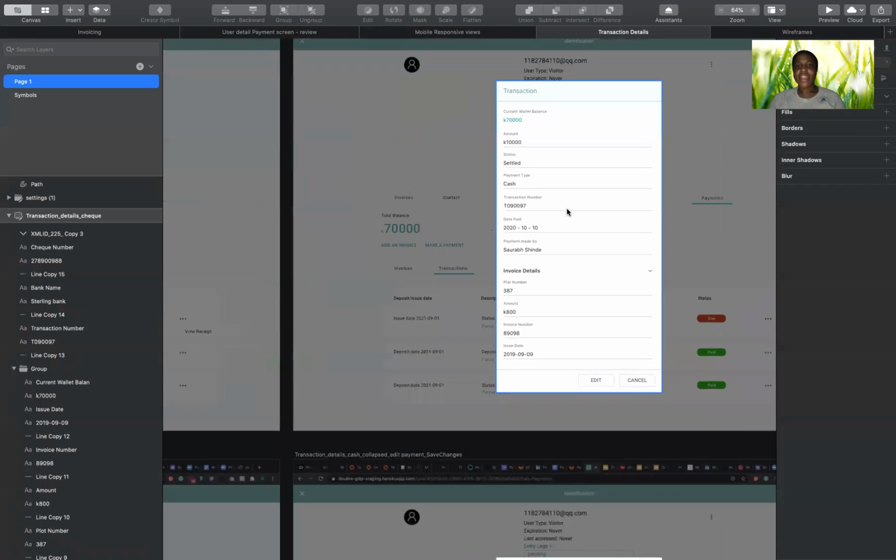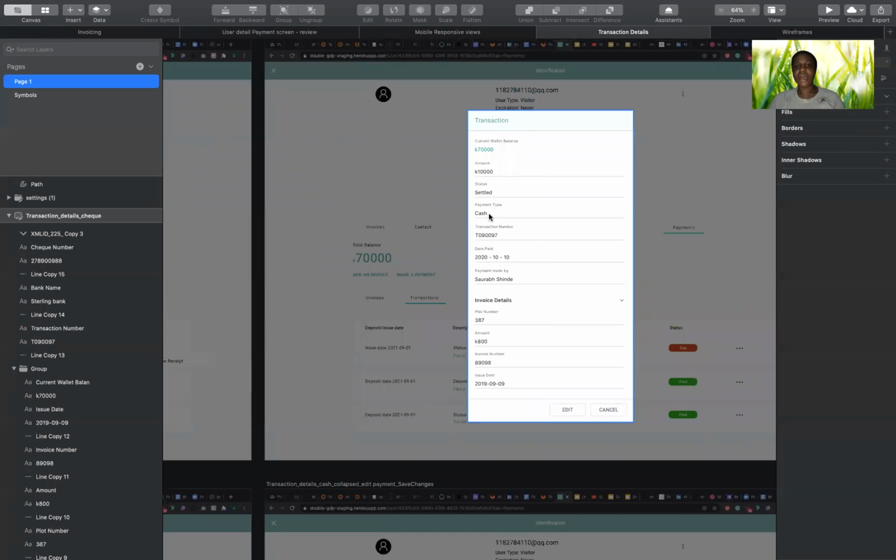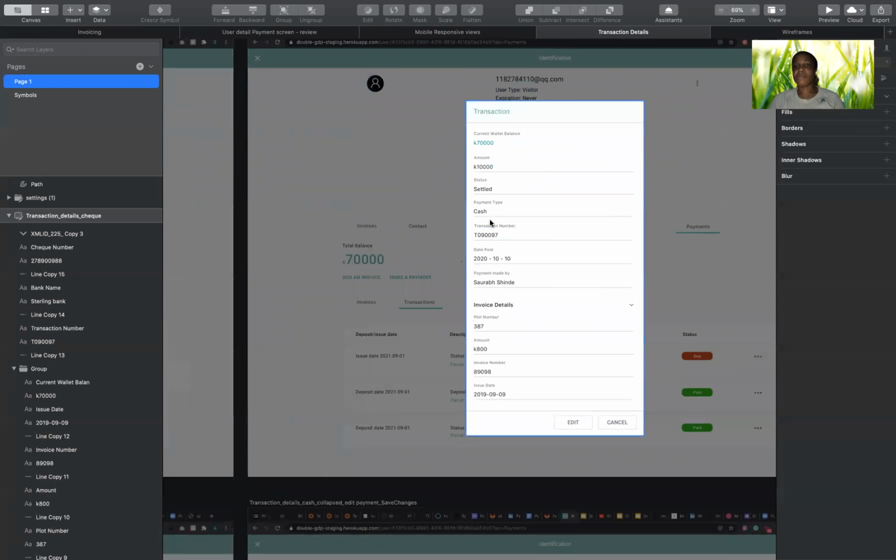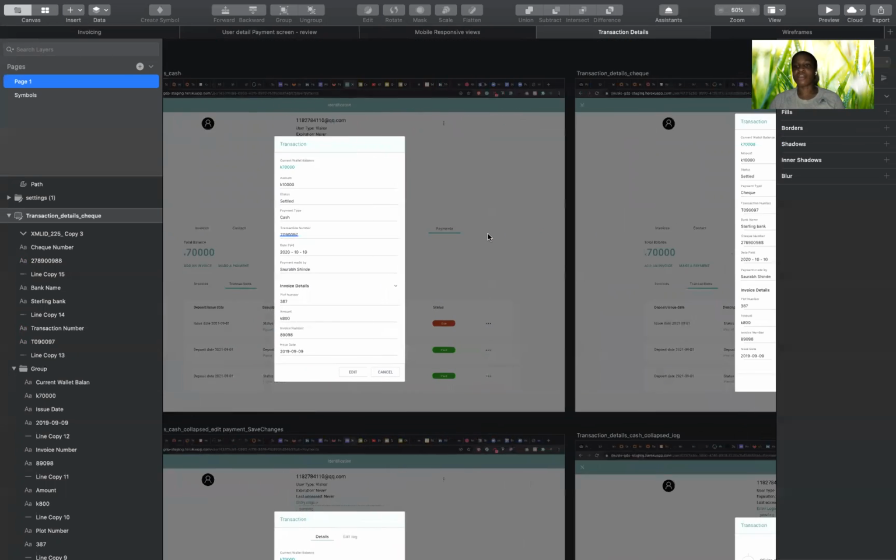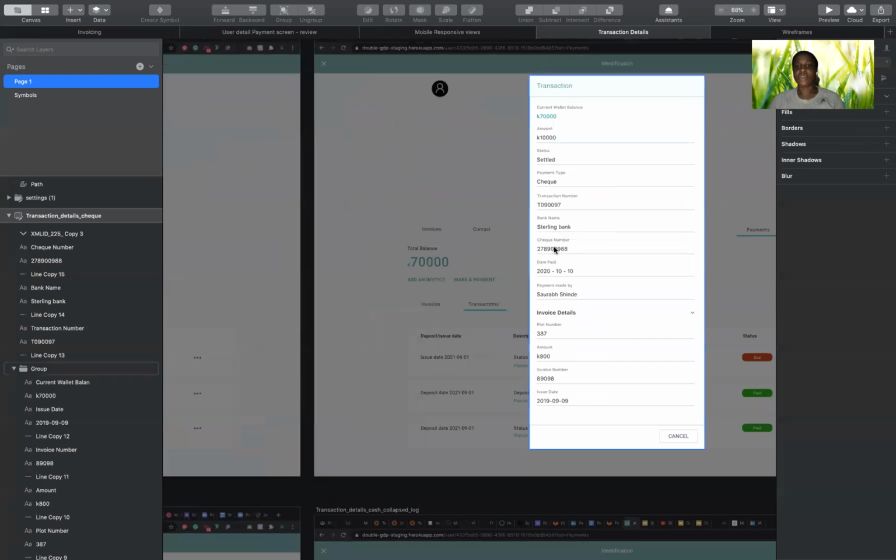You can now also see more information pertaining to a particular payment type. So if it is a cash payment, then you see only the transaction number. If it is a check payment, then you see the check number as well. So here you can see the check number. This is a check payment.